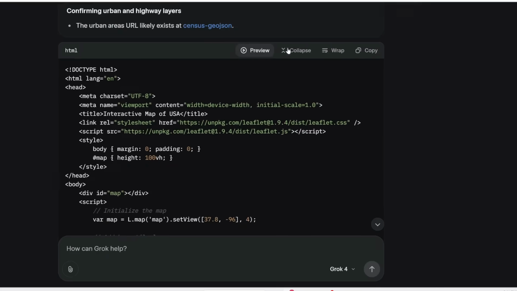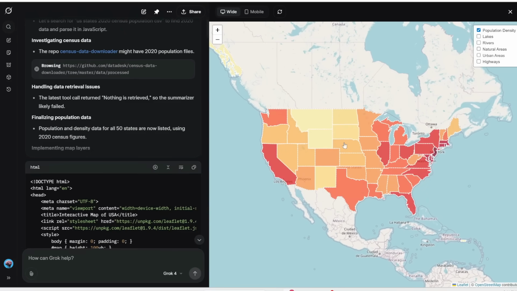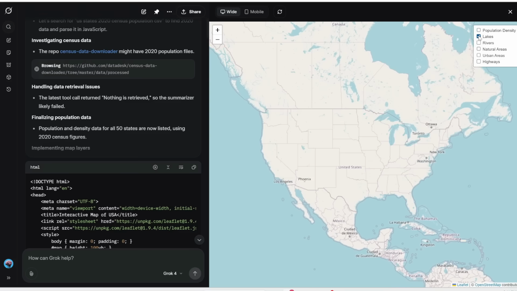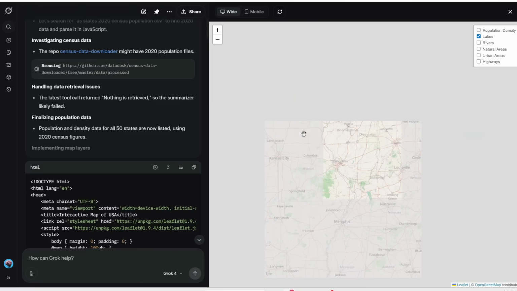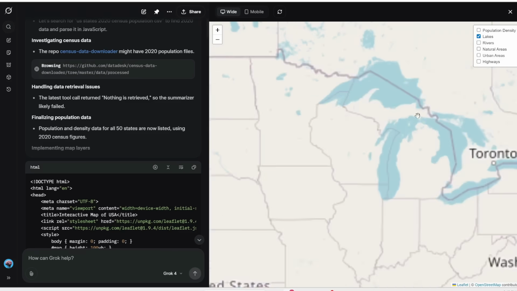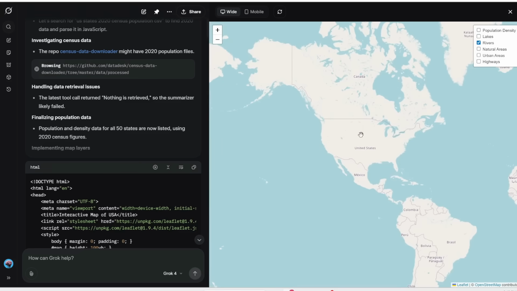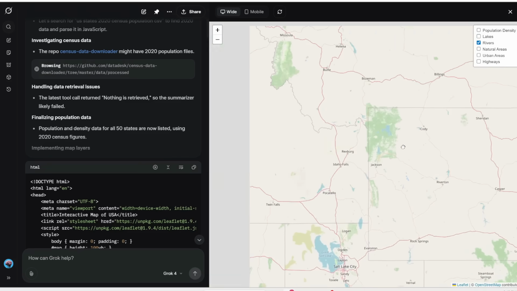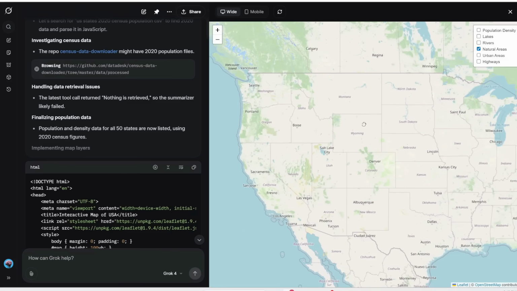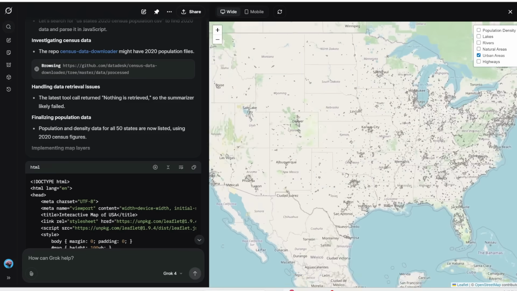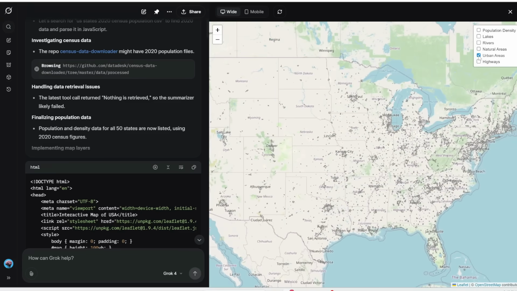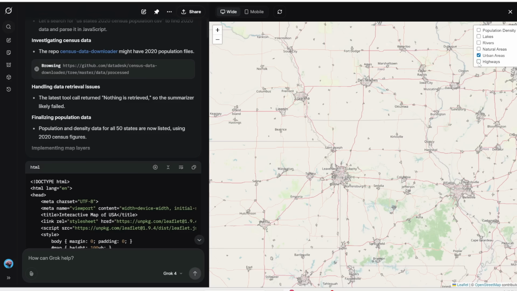So let me click preview. And indeed, we have a map of USA, and here is the population density. So let me toggle this off, and then let me turn on lakes. It doesn't seem like lakes is working. Let me try to zoom in and out. Yeah, I don't see any lakes highlighted here, so it doesn't seem like lakes are working. What about rivers? Rivers also do not seem to work. And then natural areas, those are also not highlighted. Urban areas, okay, urban areas are highlighted, so you can see the areas highlighted in gray. So if I toggle this off and on again, you can see those are the urban areas. And then for highways, it doesn't seem like there's a layer for that either.